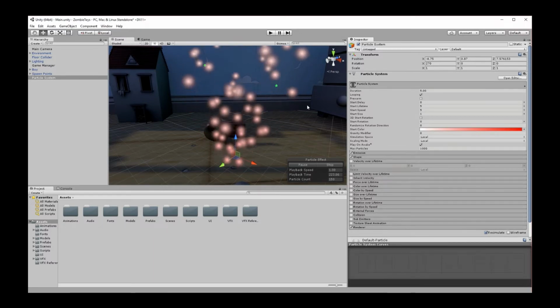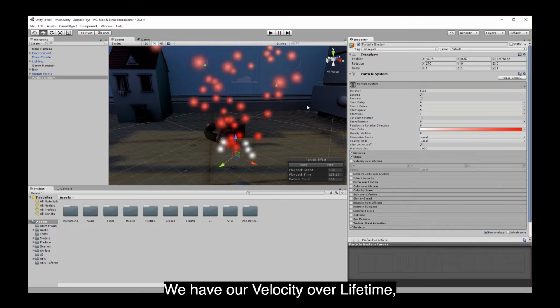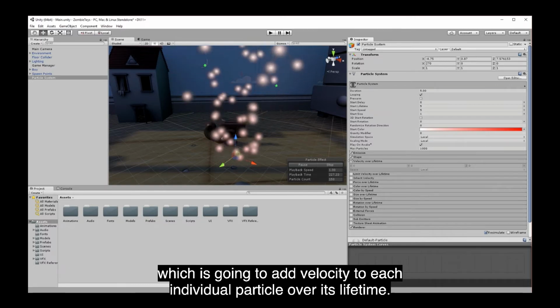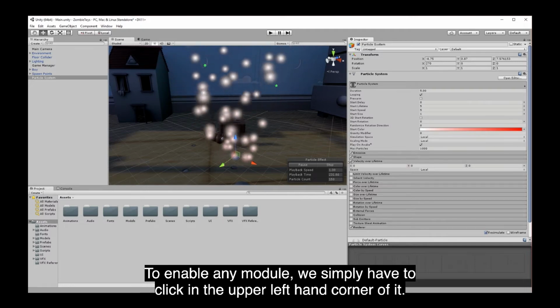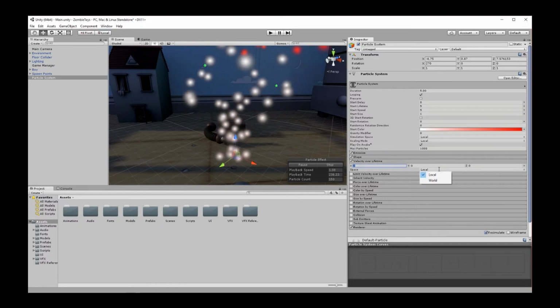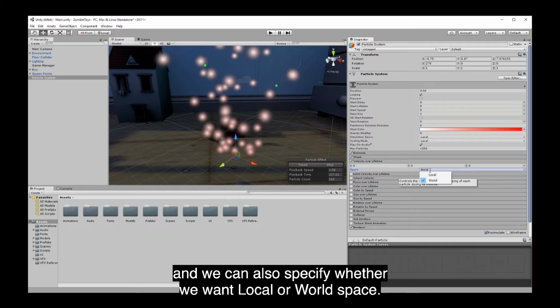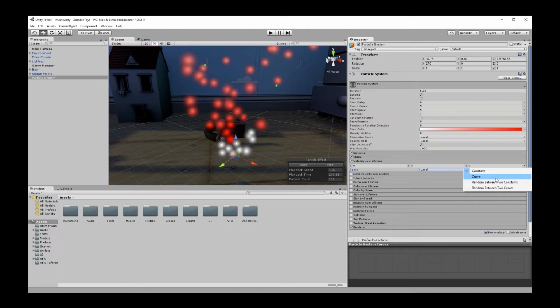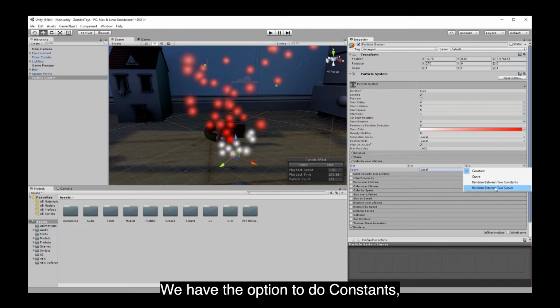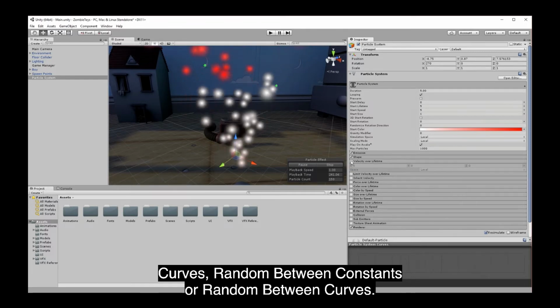We have our velocity over lifetime, which is going to add velocity to each individual particle over its lifetime. To enable any module, we simply have to click in the upper left-hand corner of it. So we can apply some velocity, and we can also specify whether we want local or world space. We have the option to do constants, curves, random between constants, or random between curves.